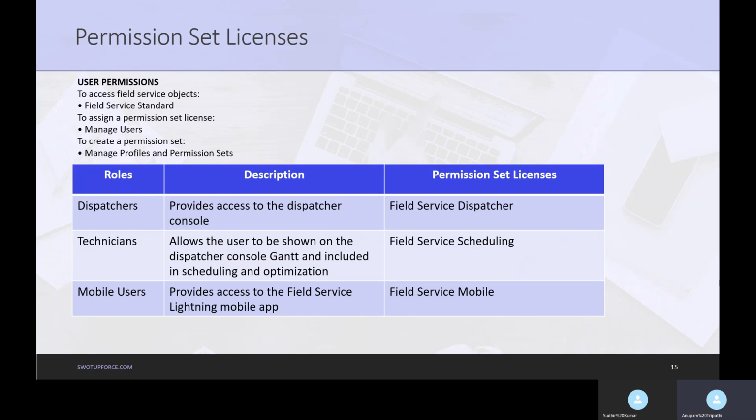So now, as we have understood the components and the architecture, there are some permission set licenses that are associated to field service. So if you install the managed package, you get all these permission set licenses.